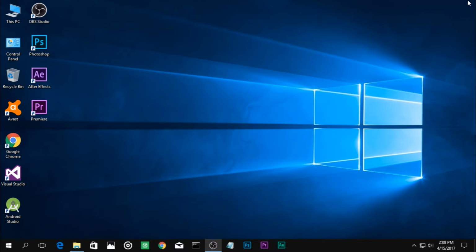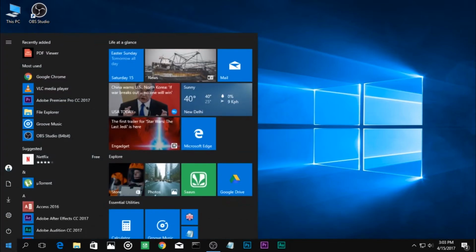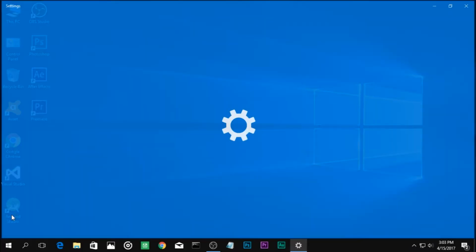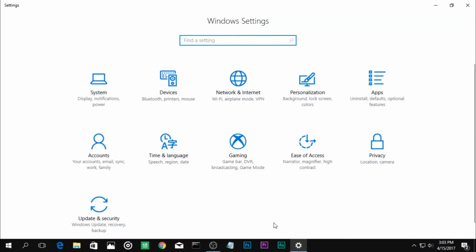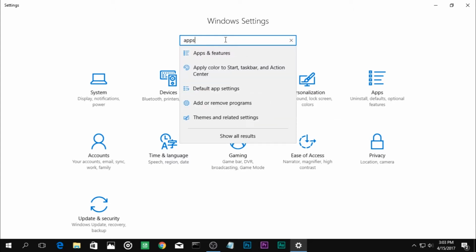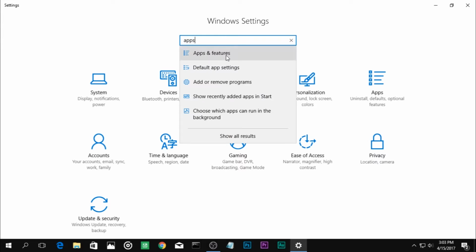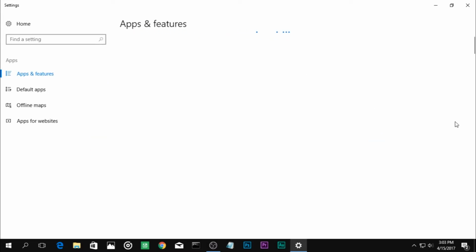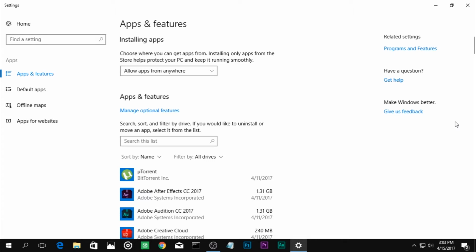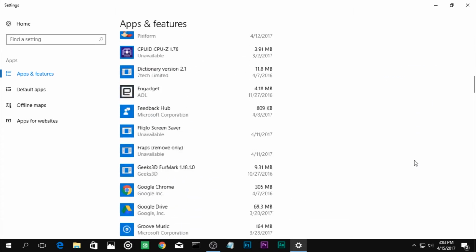So bear with me. Hit the start button, go to the Settings app. Now if you're on the latest version of Windows 10, aka the Creators Update, you should see this option of apps right away, or else you can just search for it over here. Now, I don't think I have a lot of unnecessary apps on my machine, but let's see if we can find something.